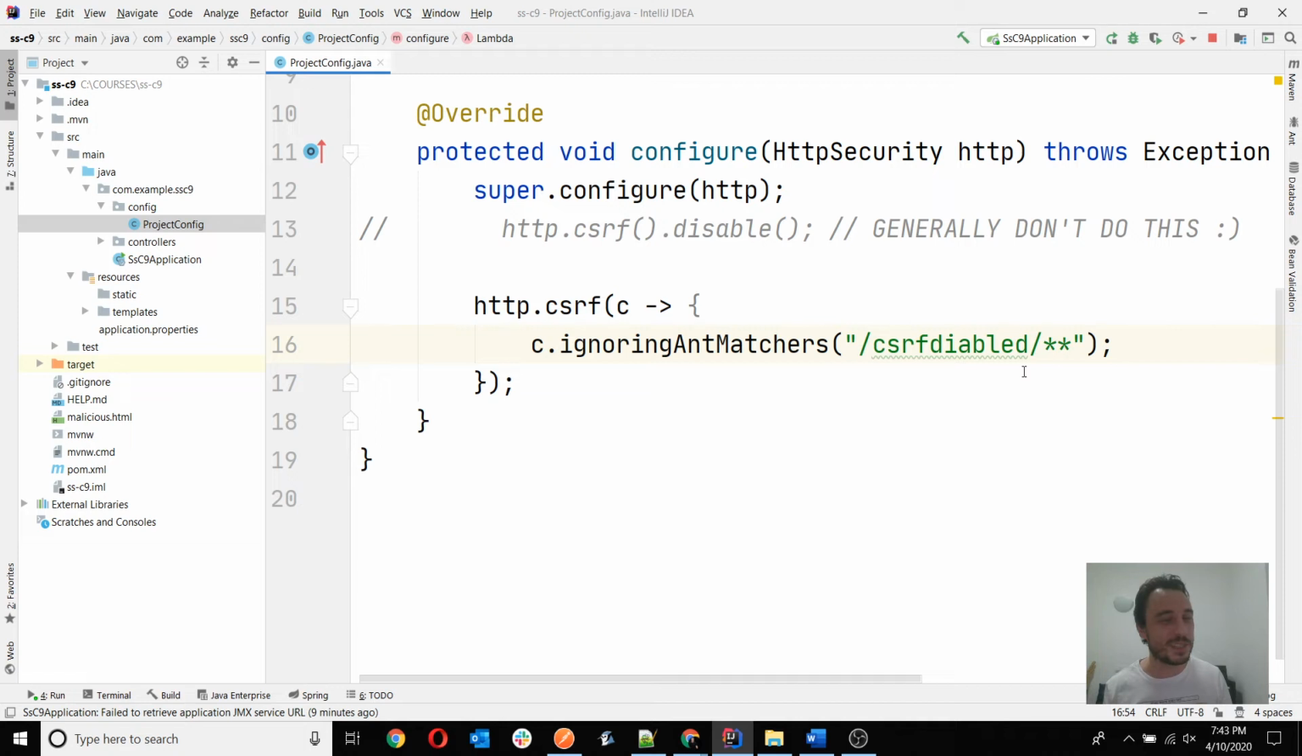Okay, I have another question. Thank you for the question. Is the CSRF token short-lived?